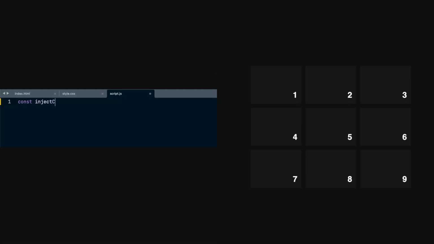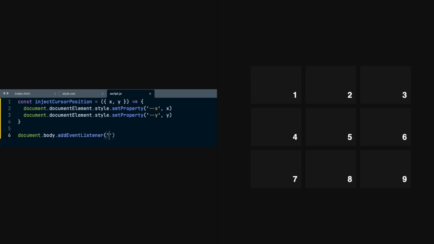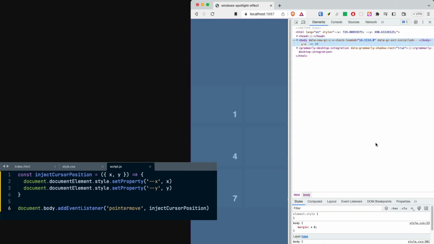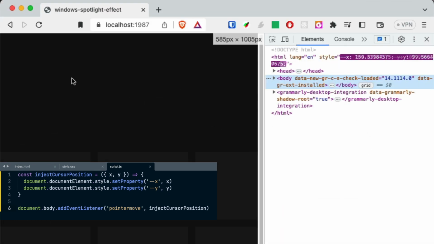Now I need some JavaScript so I can tell CSS the cursor position, and to do this I'm going to use the pointer move event, destructure the event, and then set two custom properties on the document.documentElement, which equates to root. If I hop into the browser and open up DevTools, I can see that those X and Y values are getting injected as custom properties inline.